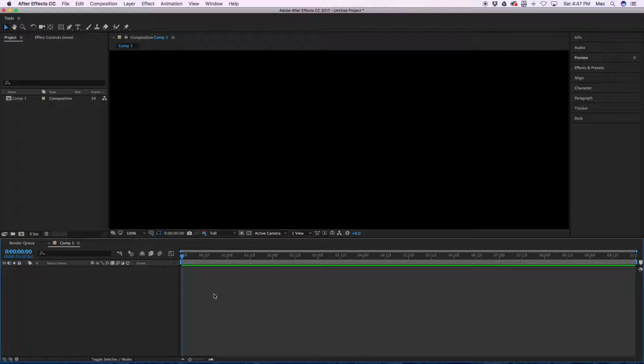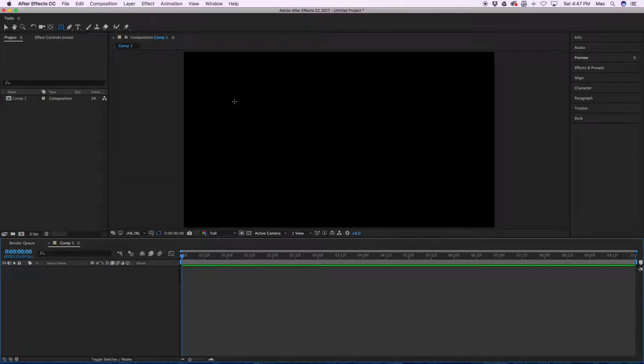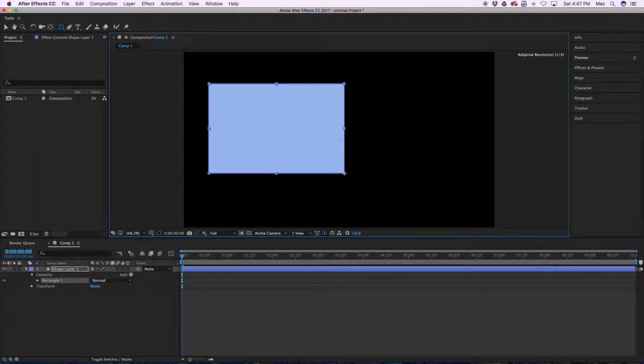And finally, down here is the most important part of After Effects. This is the timeline. Now I'm going to press Q, and this is going to select my shape tool up here, and it's going to be a rectangle. But if I hold Shift and press Q, it'll also go through the rounded rectangle, the ellipse, the polygon, and the star. But for now, I'm just going to quickly draw a rectangle.